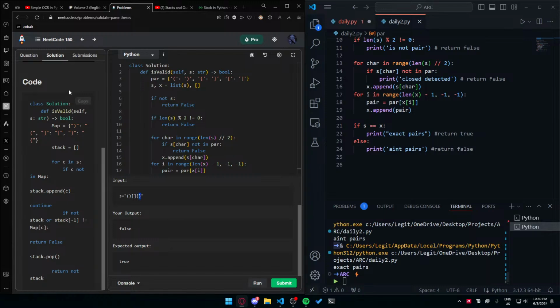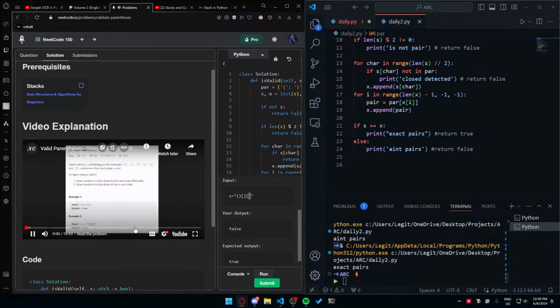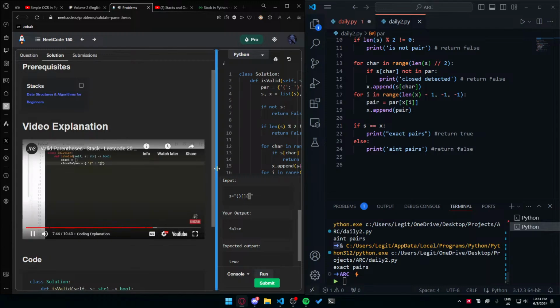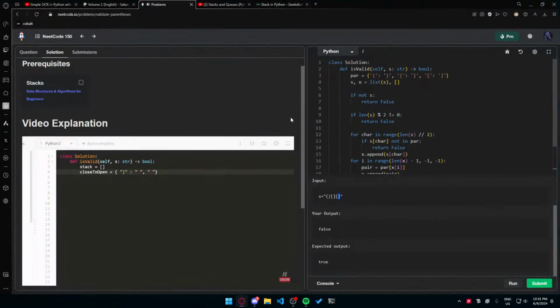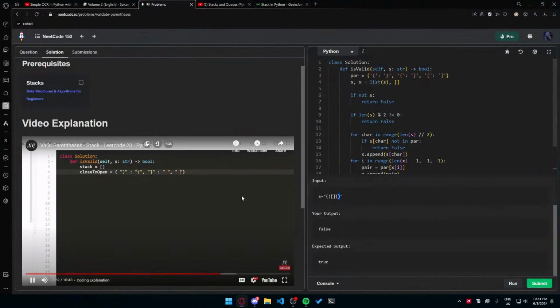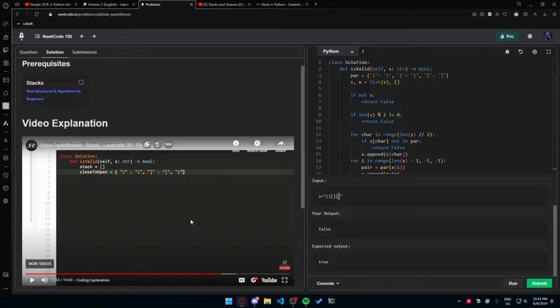Solution time! Hey everyone, welcome back, and let's solution time. Close that parenthesis, and I'm going to do that for all three types. So we had the closing bracket. Let's map that to the open bracket and closing curly brace. Why did he do the reverse of what I did?